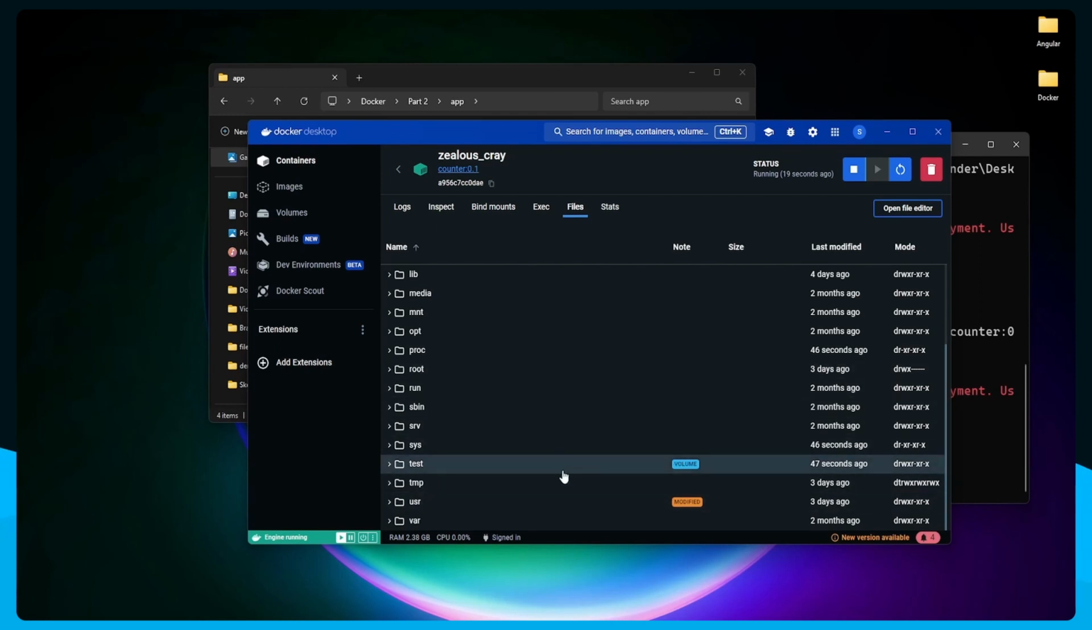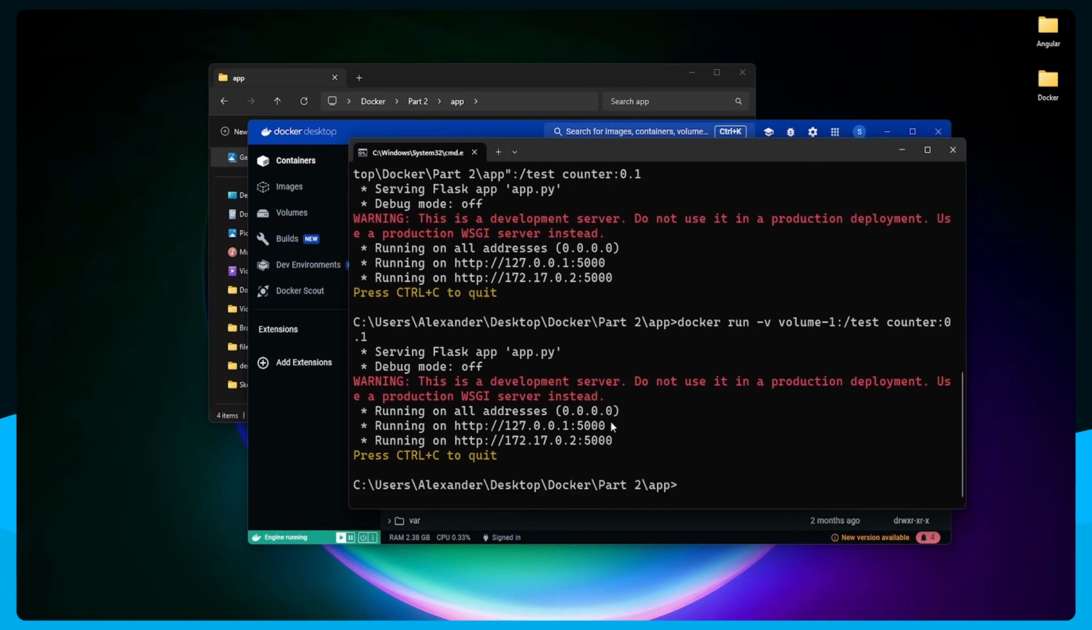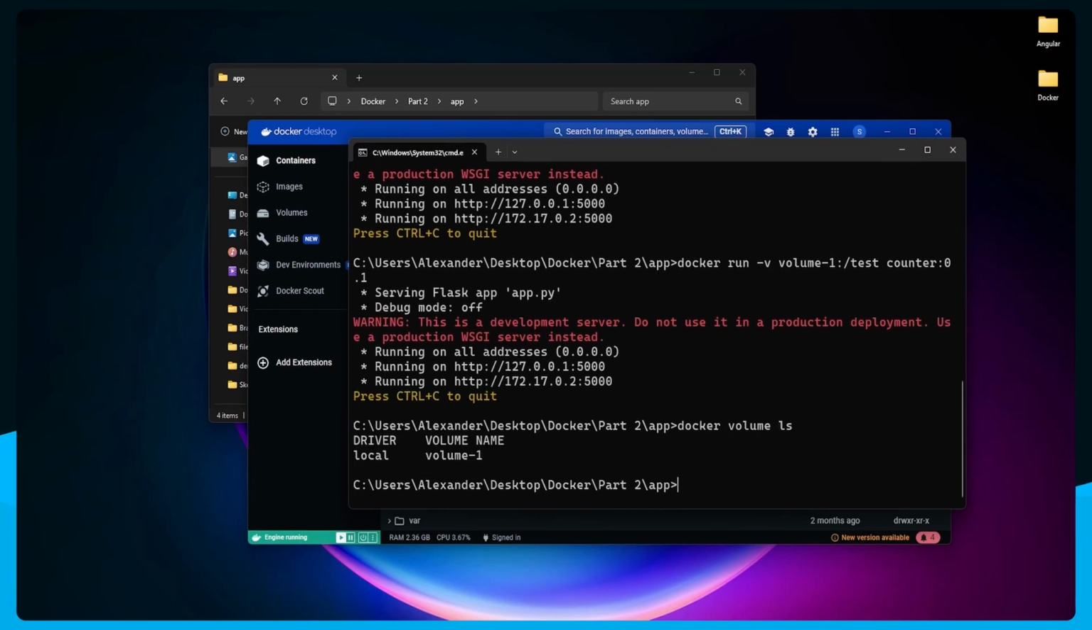Now on that note, let's take a look at how we can actually manage our volumes. So let's go back into our terminal here and let's stop our container. And now with our container stopped, let's list our volumes. Now to do that, you can just say docker volume ls, and this will show you a list of all of your volumes.